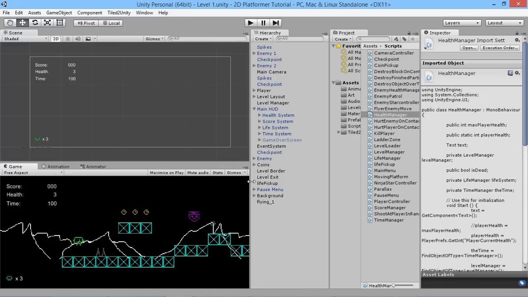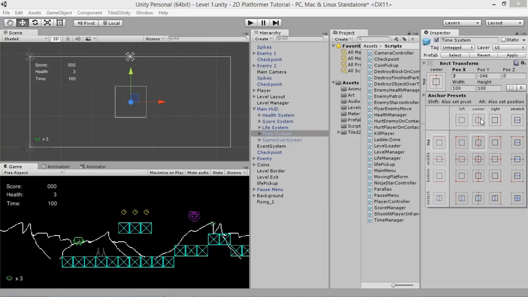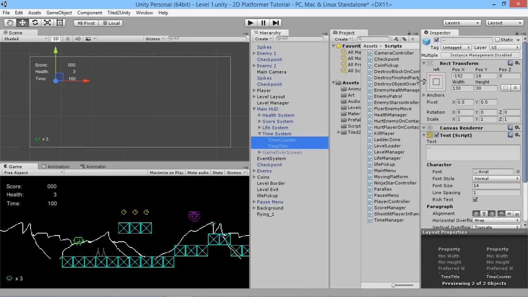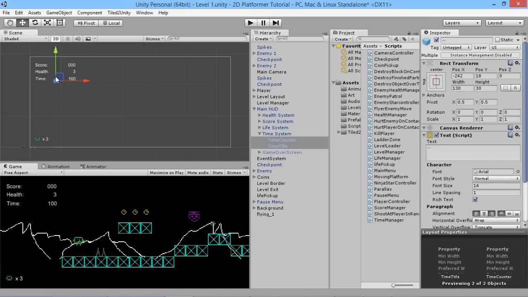So we'll keep the health on this side. We'll put the time in the middle. At the moment it's anchored to the top left, but we'll anchor to the top center here. And then our time counter and time title, we'll anchor these to the top center as well, and move it over. So it's roughly in the middle, close enough. We can set the position there to 0. So there we go, it is perfectly in the middle.